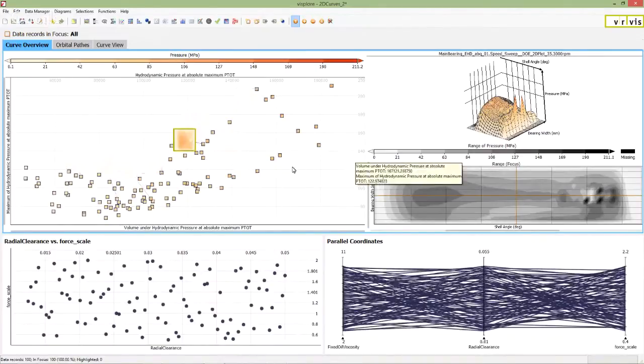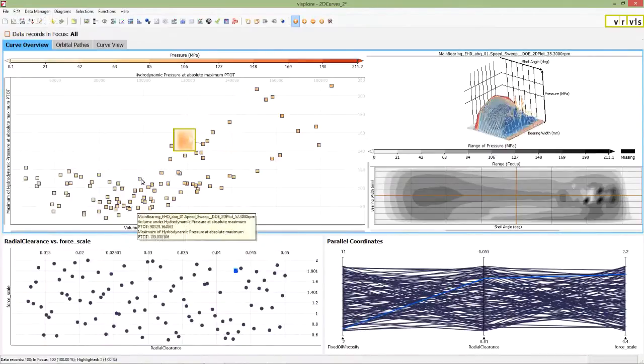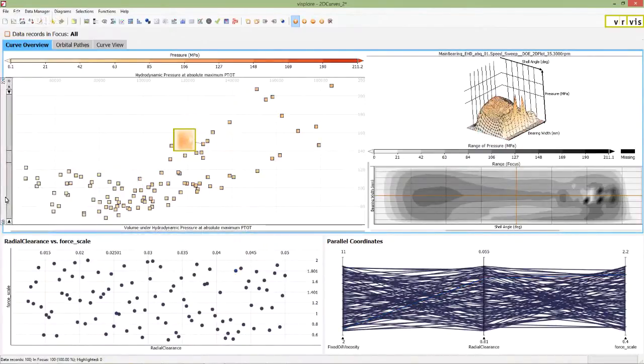What we have developed here is a visualization technique to visualize such ensembles of 2D functions. You see here to the left a kind of scatter plot that represents each simulation, each 2D function, as a small height field. And the position of the height field corresponds to certain aggregates, for example the maximum on the y-axis and the volume on the x-axis.